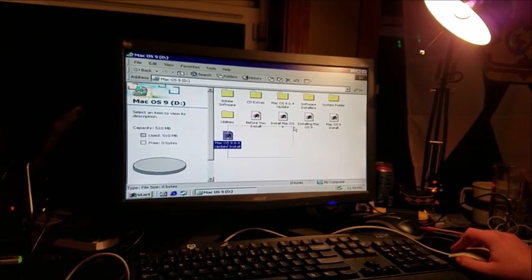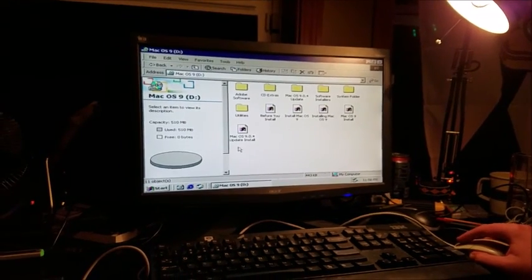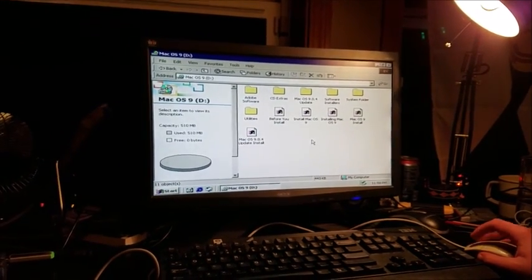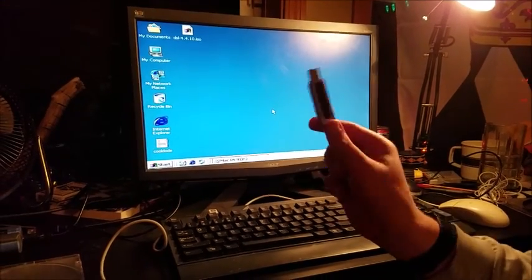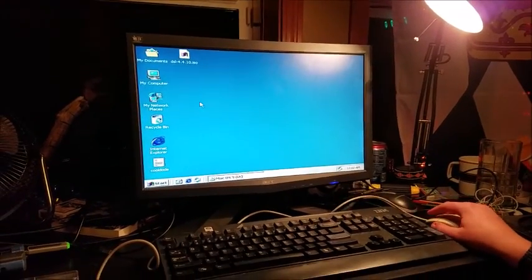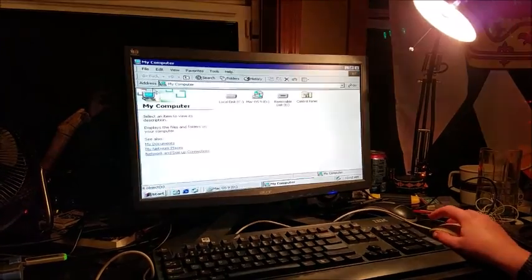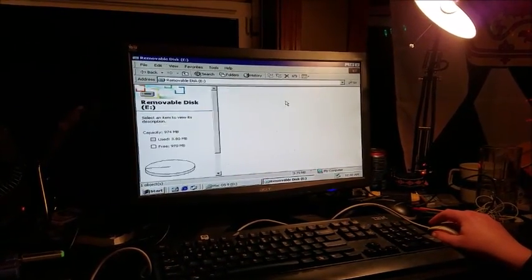So what we're going to do is we'll be right back in a minute after we find some way to write the ISO to this CD here. We're going to start off with a program called ImgBurn and see how that works out. It supposedly can run on Windows 2000, so we will see about that.